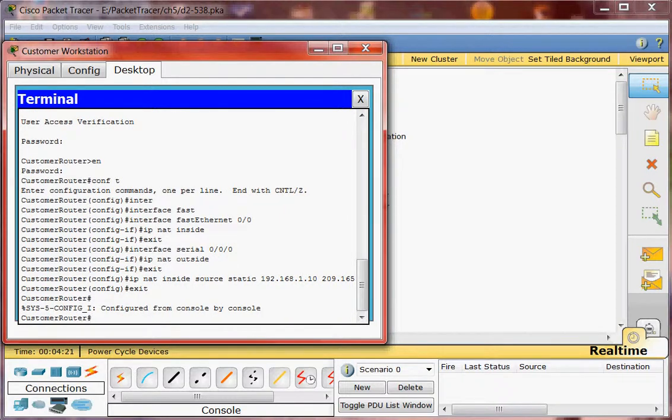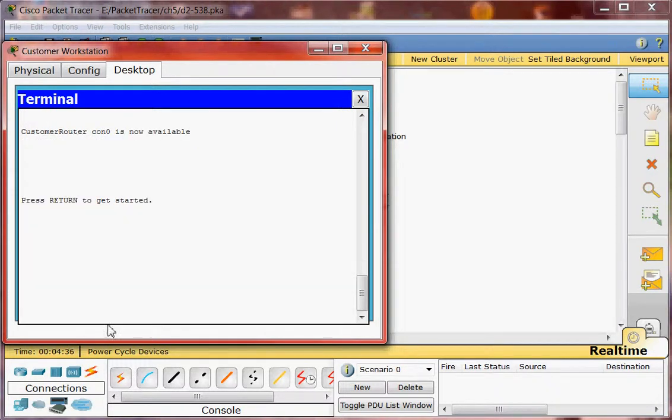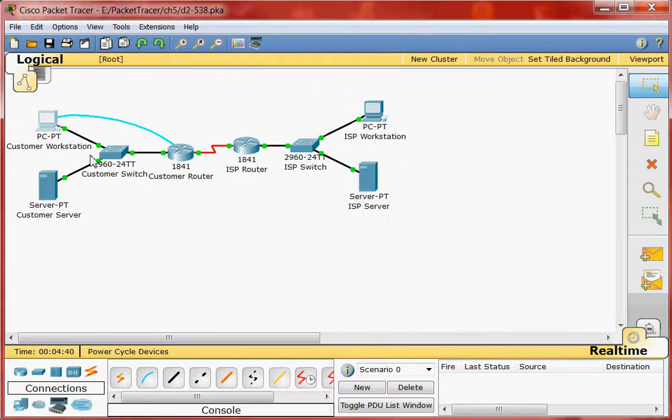Okay, we're going to save our configuration with the copy run start command, and we can lock our terminal up. And now we're going to check our results. So we're going to go back to the customer workstation.